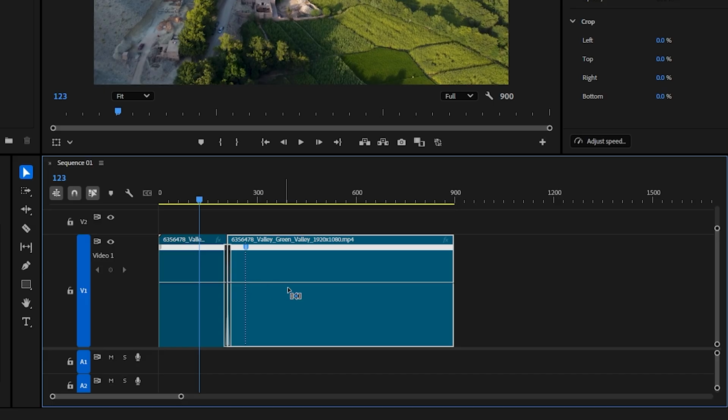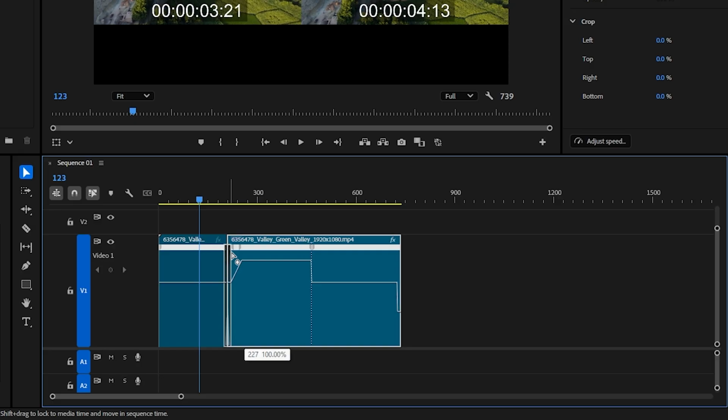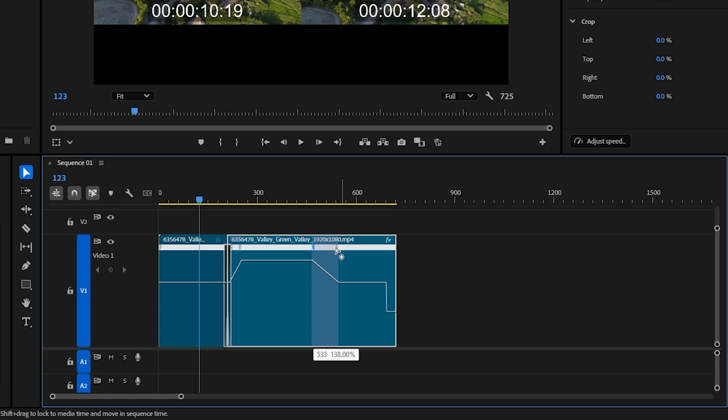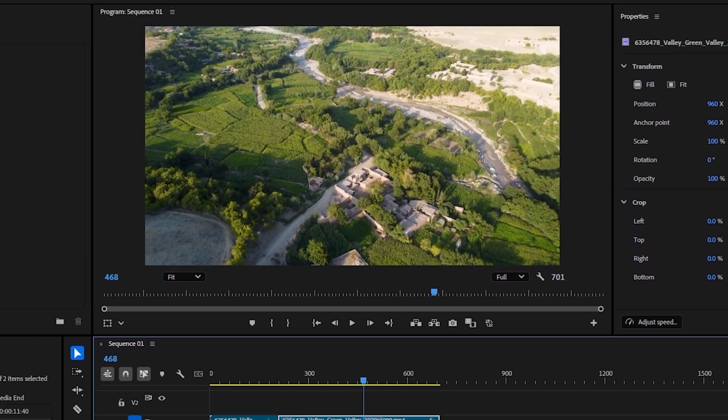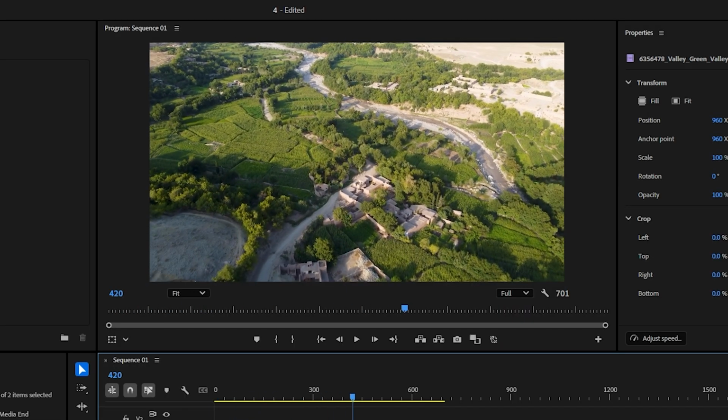Then, at the end of the freeze, add 2 keyframes and ramp into a fast forward speed. This creates a cinematic pause, then speed blast effect you see in commercials and sports videos. It gives the viewer time to register the moment before launching into high-speed motion.